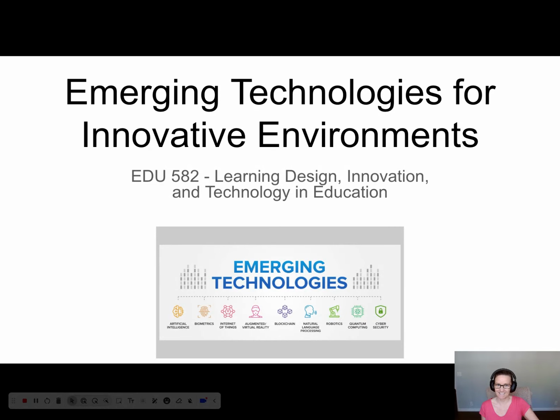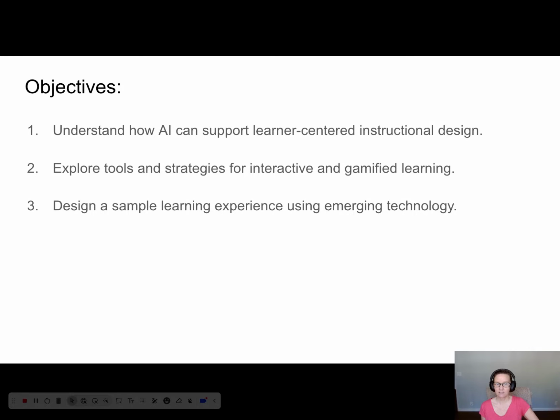So, let's dig in. Your objectives here today. Understand how AI can support learner-centered instructional design, explore tools and strategies for interactive and gamified learning, and design a sample learning experience using emerging technology. You'll have a better understanding of how to integrate AI in ways that resonate with Gen Z and Gen Alpha that we talked about last week. You'll also experiment with gamification and interactivity to keep learners engaged and motivated.